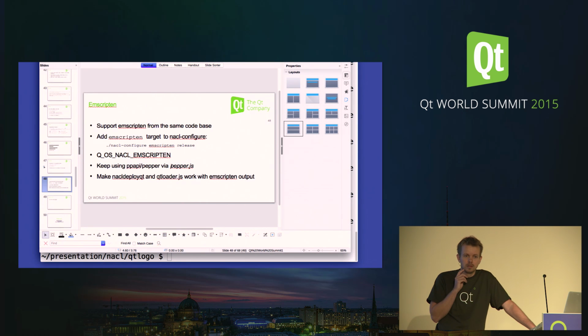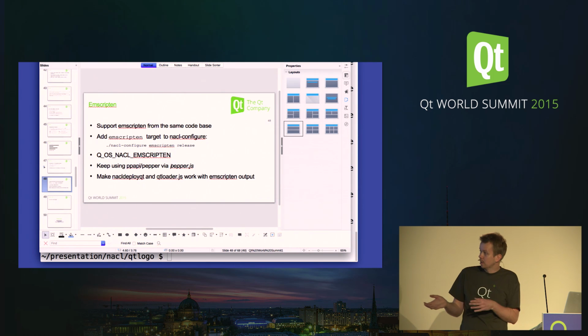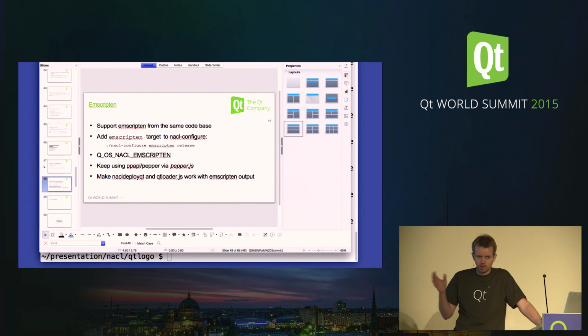Which means Qt Widgets shouldn't also be developed? I tested it. It didn't work for some reason. Yes. So just to be clear, emscripten is even more experimental than native client. But it's interesting. It opens up cross-browser support. Another question?